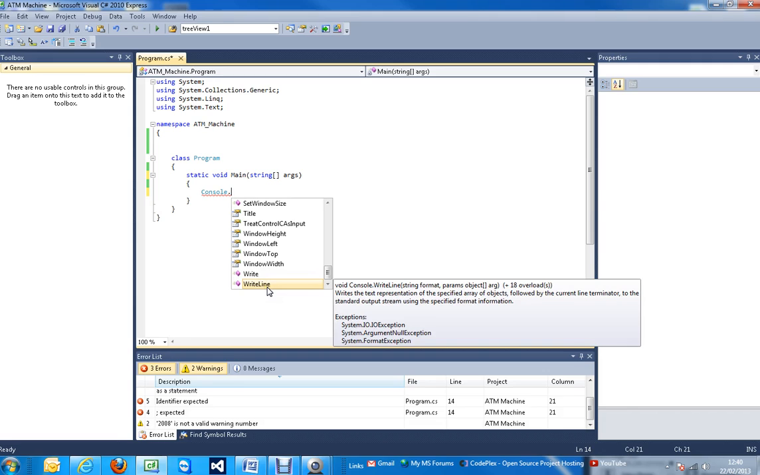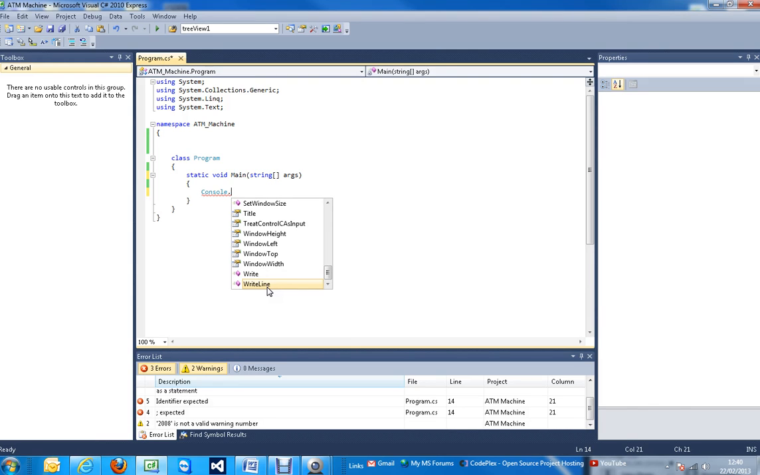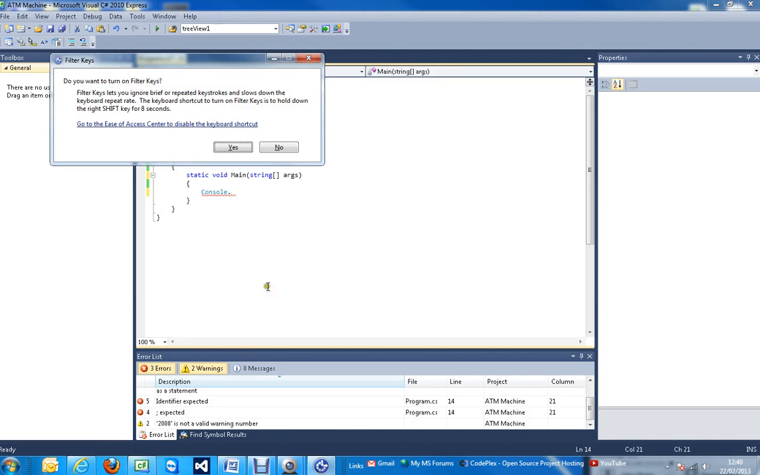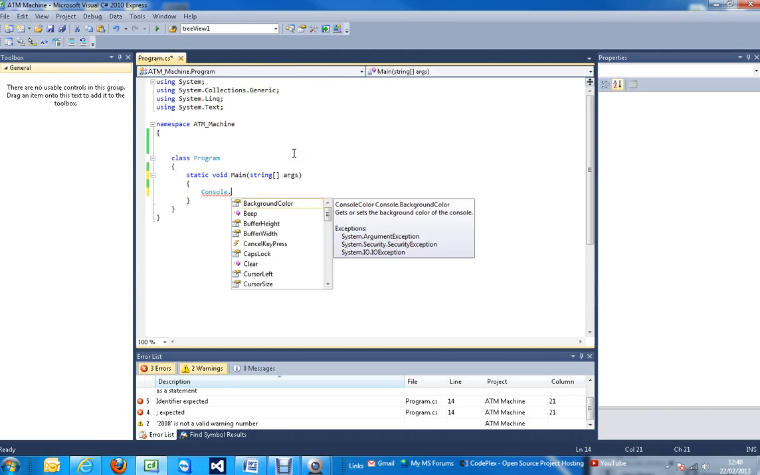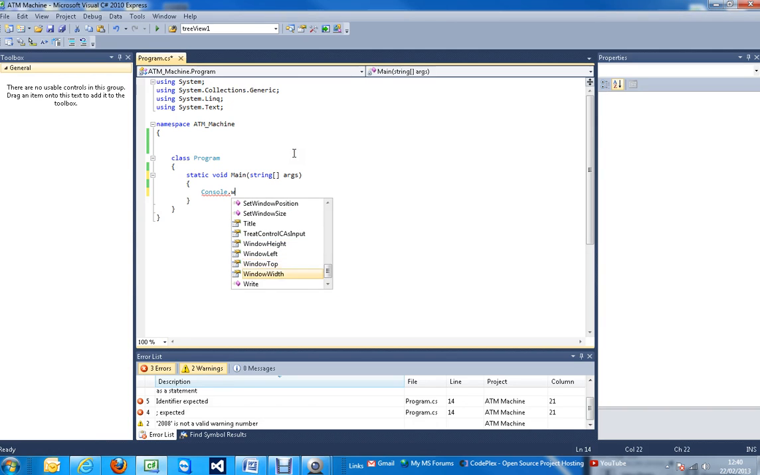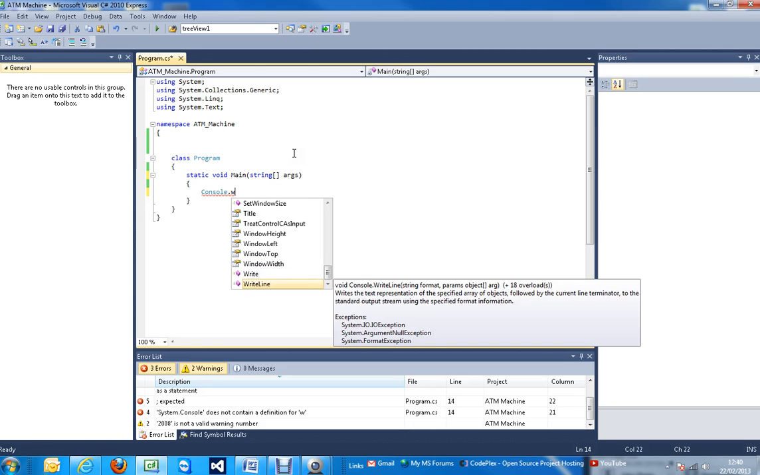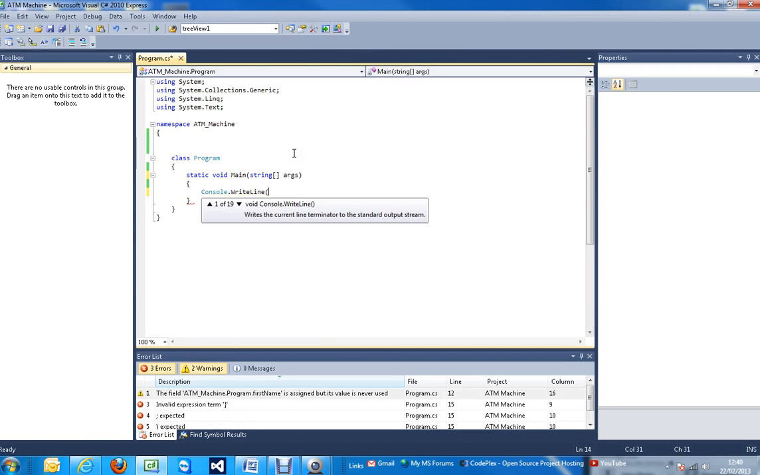At this point I can just use the open bracket and it will save me typing that command in. So I'm accessing the class Console, accessing a method called WriteLine. I'm just going to do an open bracket at this point, and that saves me typing that in. That's just to give you an idea. Then I'm going to put in here in quotes.